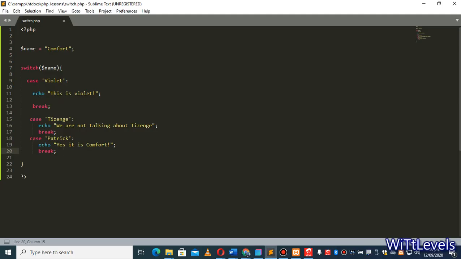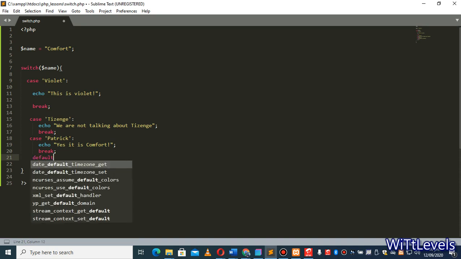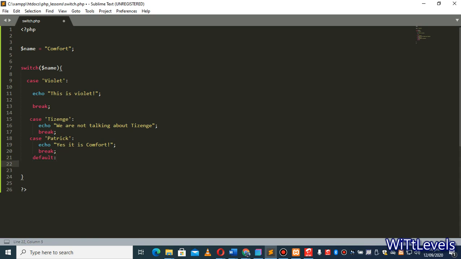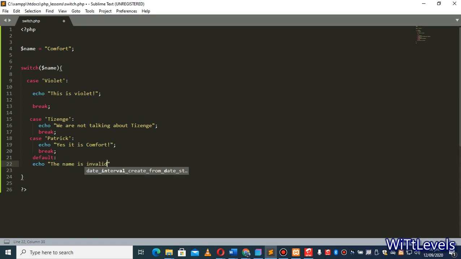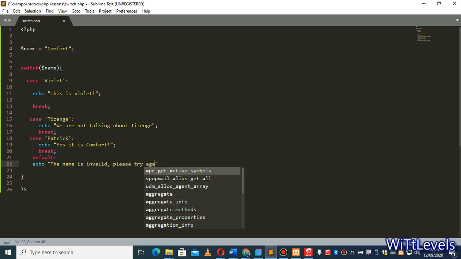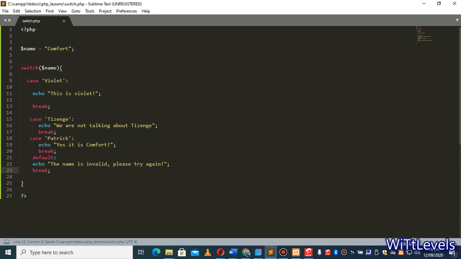So as I said earlier in the if else conditional statements, when none of the conditions is true, we use the else. Here we're going to use a keyword which is default. So I'm going to say default, and then echo the name is invalid, please try again, and then break, because it's ending from here.